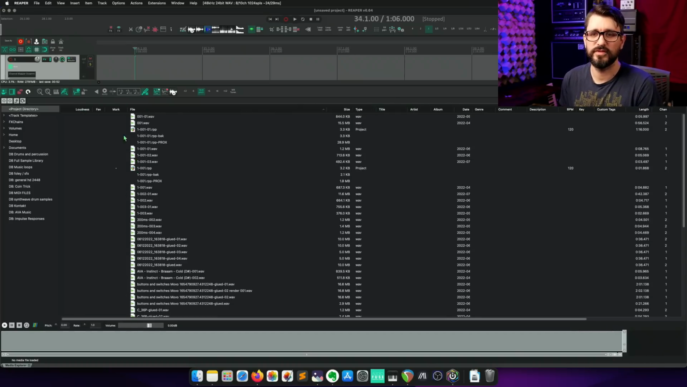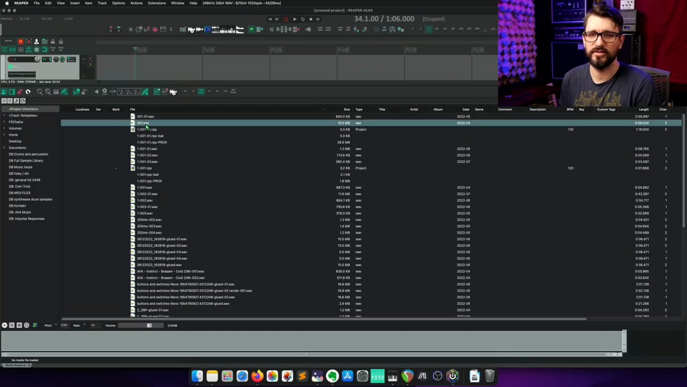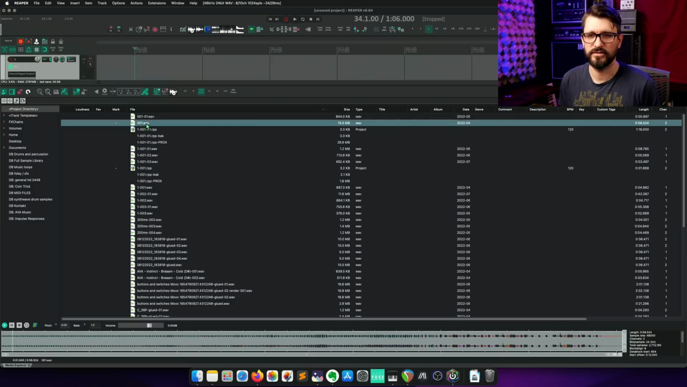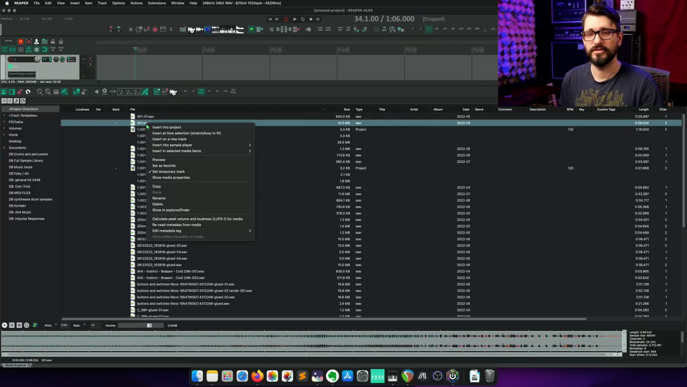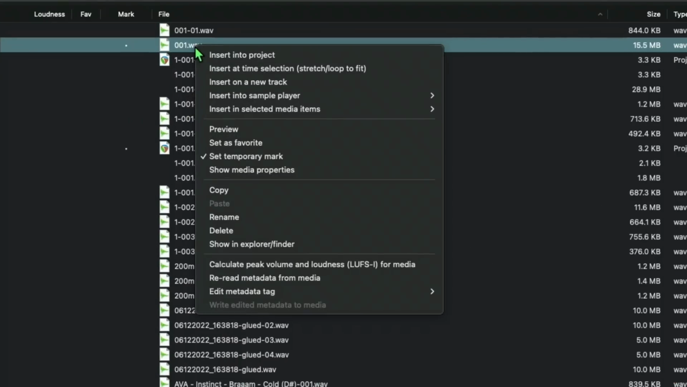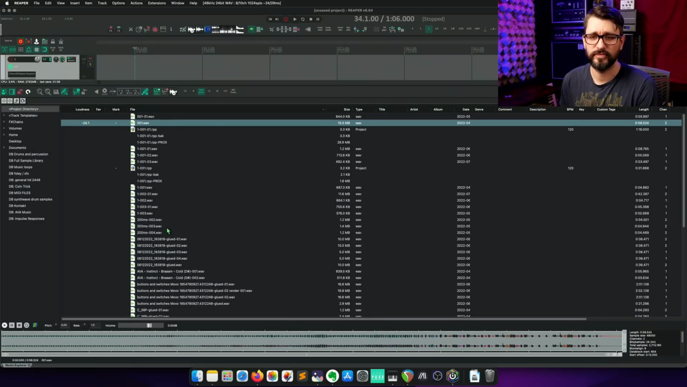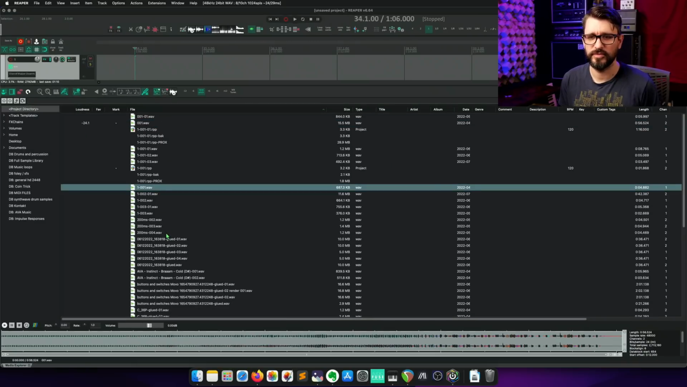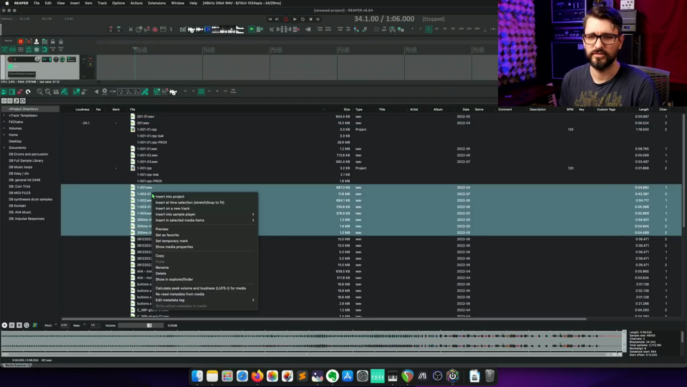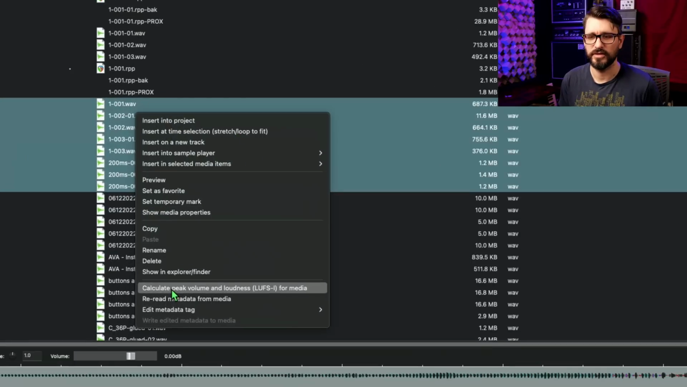One of these new options is loudness. And if I take a file like that one, if I right click on it, calculate peak volume and loudness for media, I can see that that's minus 24. Let's take a selection of items. Also all these, right click, calculate peak and volume loudness for media.